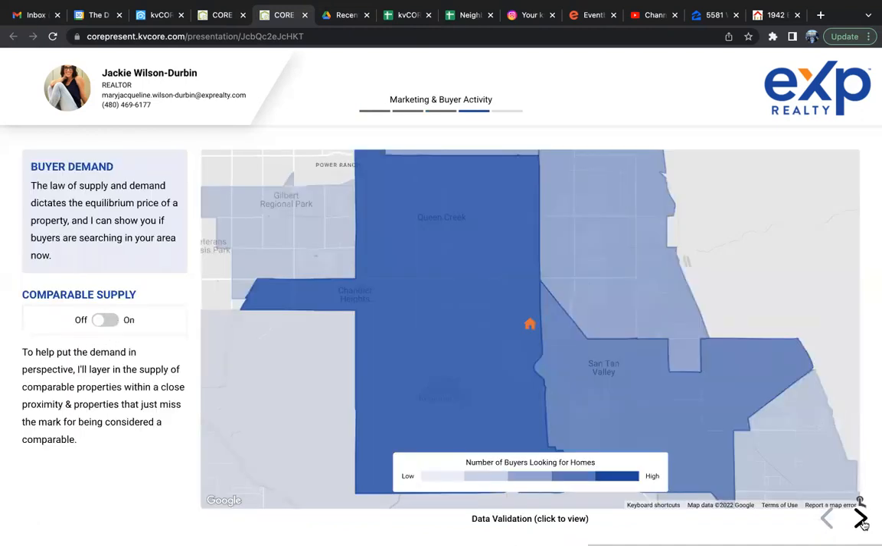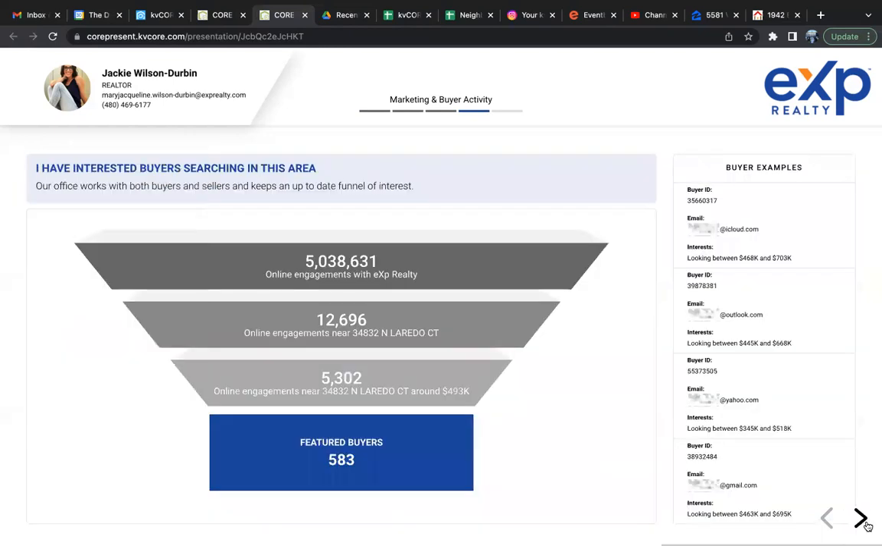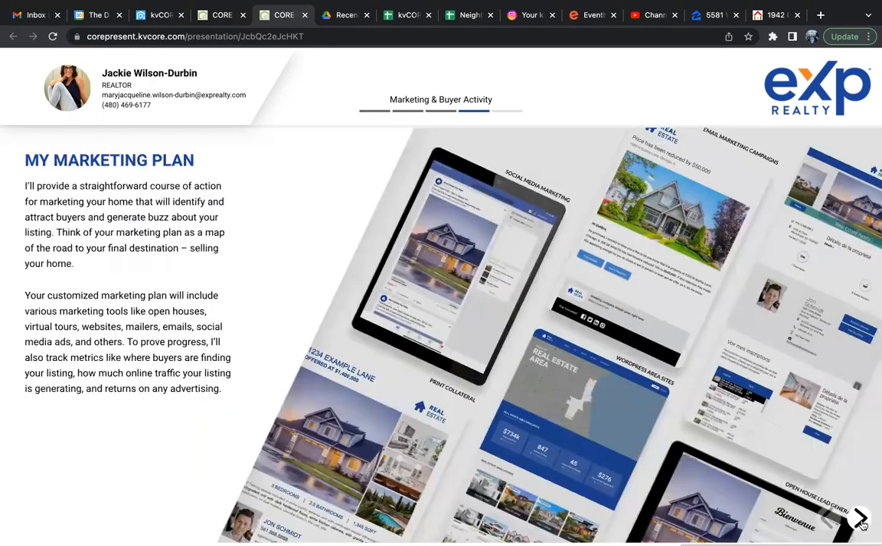This is going to talk about the buyer demand. If I put the comparables on, then I can see that the gray green ones are not comparable to this home. However, look at how many green there are. So you have lots of houses that are available. This is showing how many featured buyers. So if they have only had 2 showings and I'm saying I have 583 featured buyers currently in my MLS that are on my brokerage websites, guys, that's a lot of people, right?